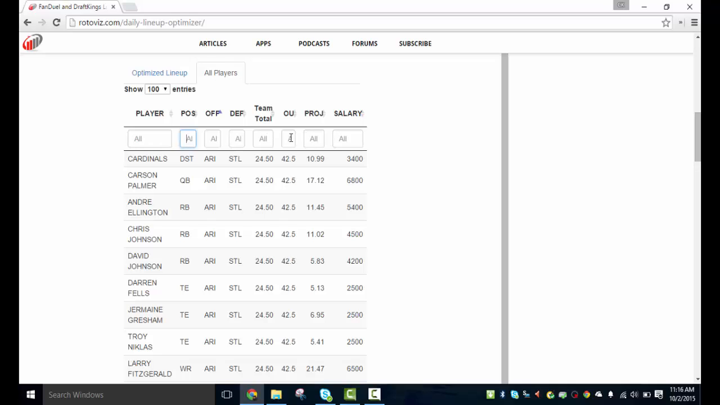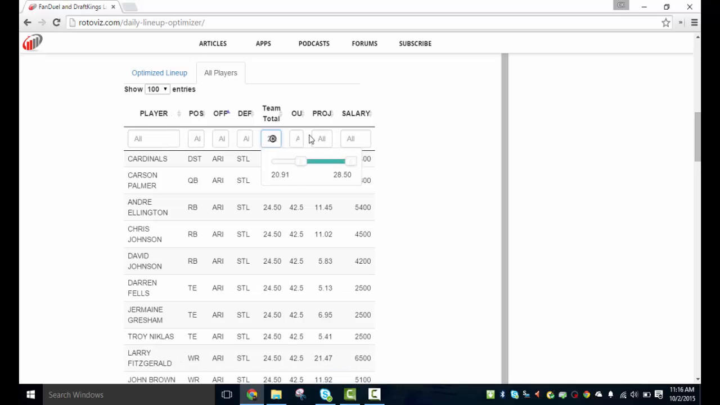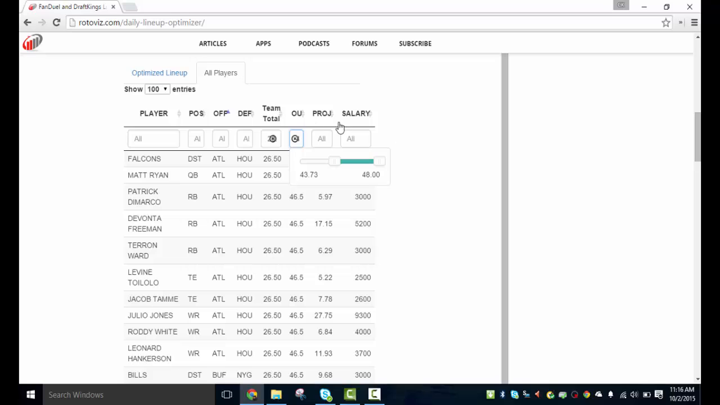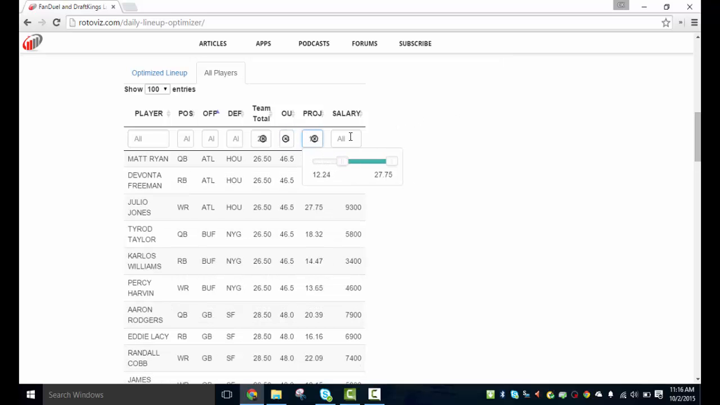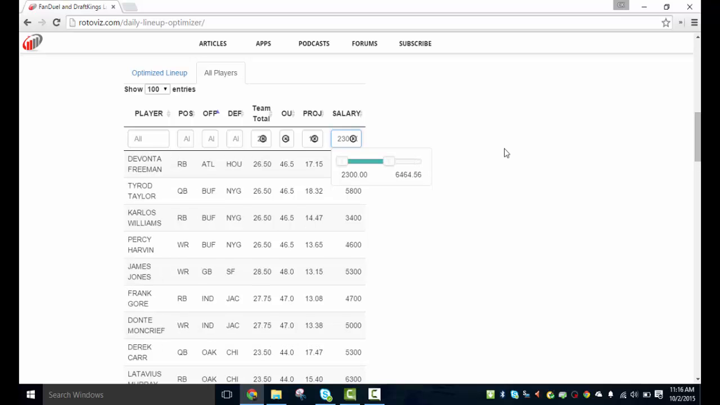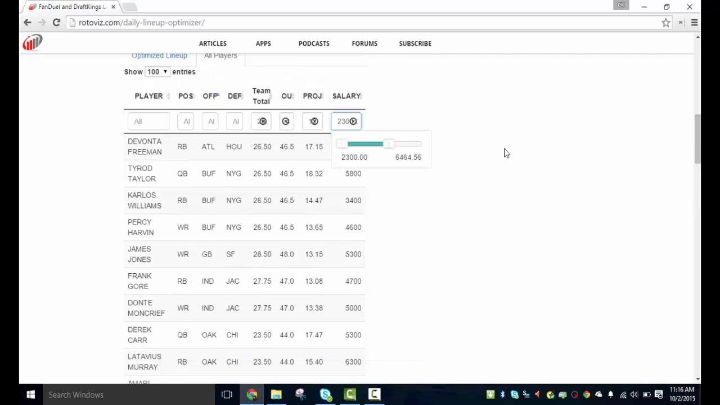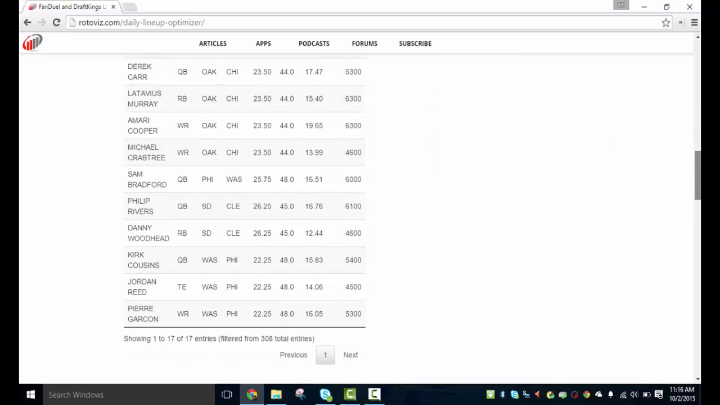And then the remaining filter options are sliders. So only show me players where the team total is expected to be 21 points or higher, and the over-under is expected to be over 44, and the player is expected to score over 12 points, and their salary is under $6,500. Okay, so you can set up filter options to find a particular caliber or a particular subset of players. That's how the app works.